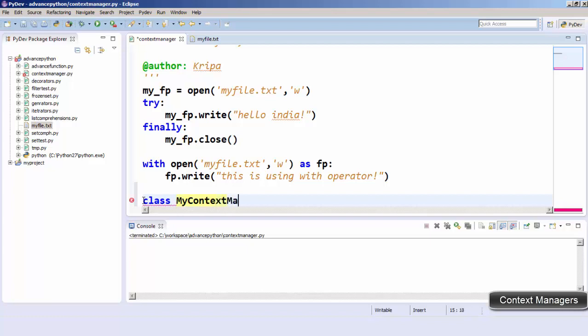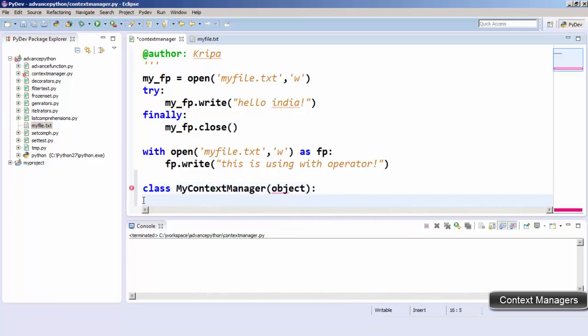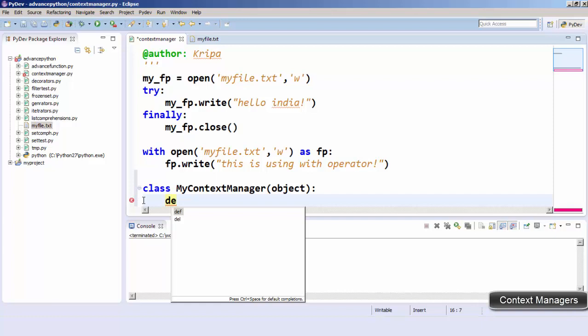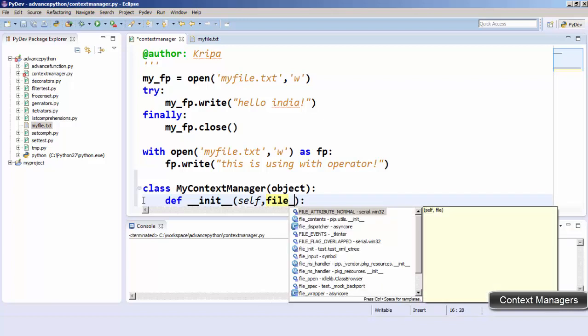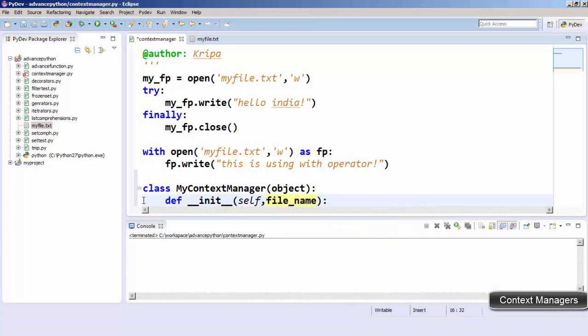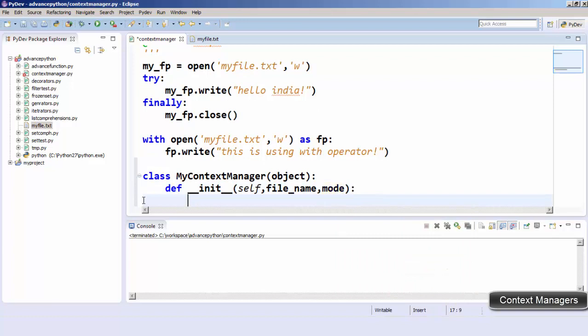Context manager. So it will inherit the object class, so it's optional. And let's create the init function. So def __init__ method, with self here, and I will pass the file name and the mode of my file. Because I need to handle something, right? So here I need to pass the file name and the mode of the file, in which mode you want to open the file.